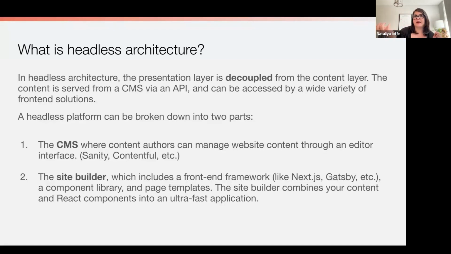And the data is served to your site via an API from the CMS. So instead of having everything all in one platform, it's separated and just connected with API. So there's two parts of that. We've got the CMS, where you manage your data, all of your content, images, all of that. Something like Sanity, which we're using today, or Contentful, as some of you might have some experience with Contentful.